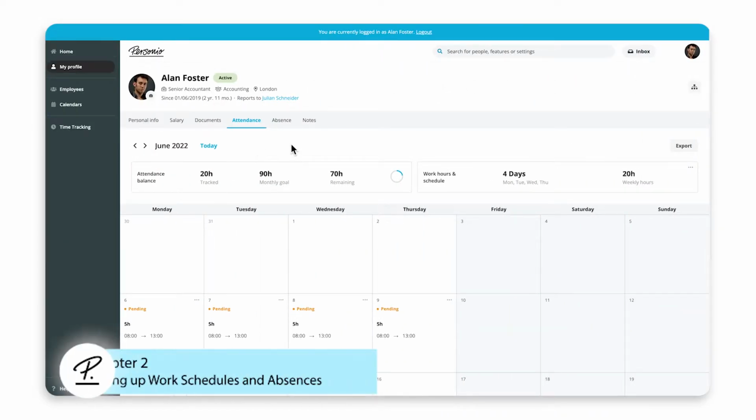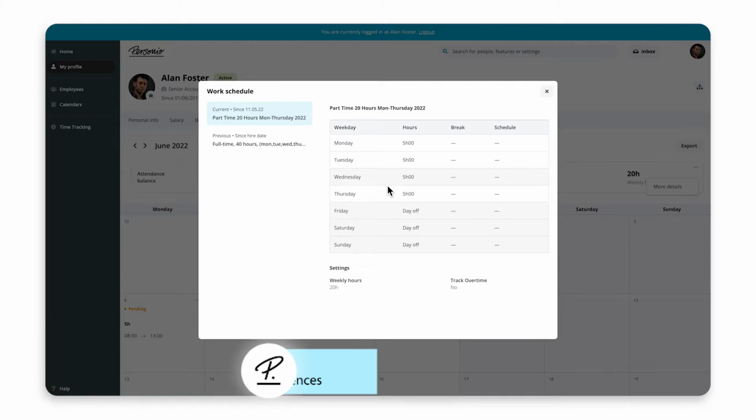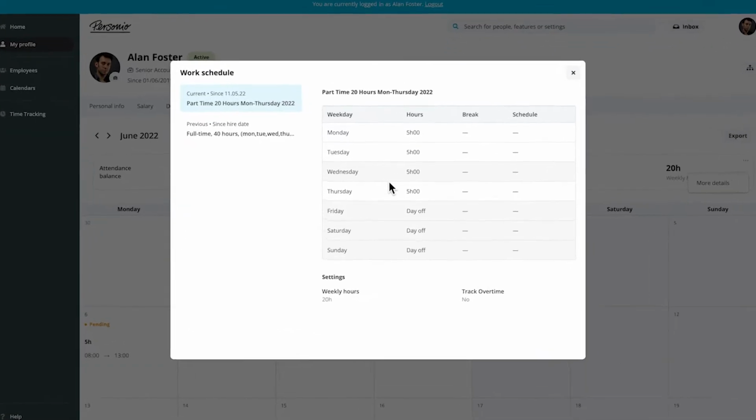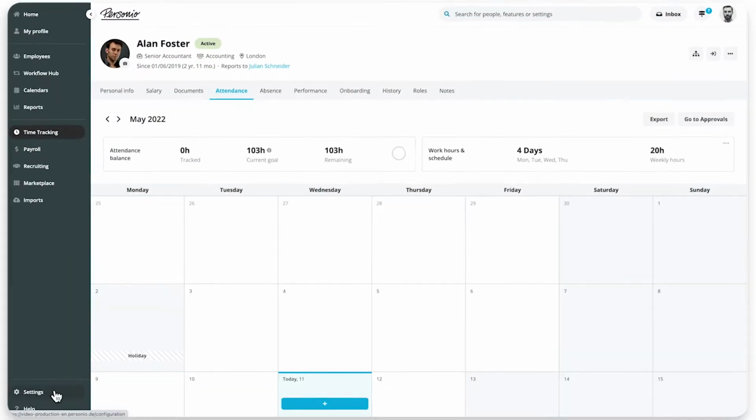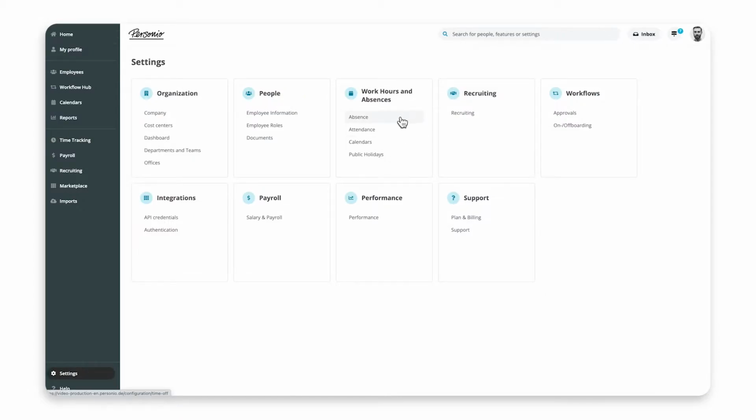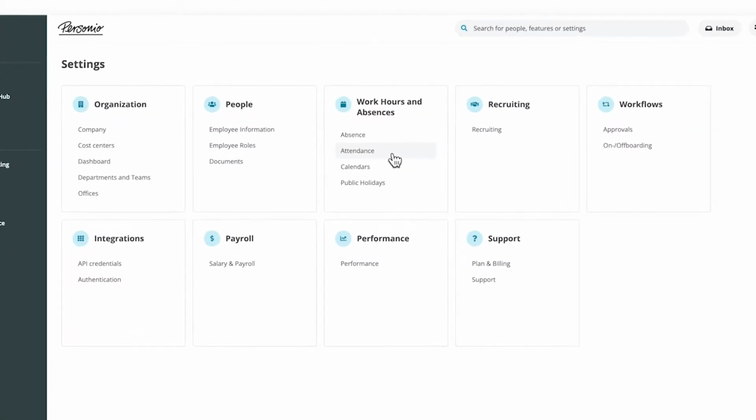Setting up work schedules and absence entitlements. The work schedule defines the normal working days and calculates the monthly target hours for assigned employees, and it's used to calculate absence entitlements and track overtime. To set up a work schedule, go to Settings, Work Hours and Absences, Attendance, and add a schedule.